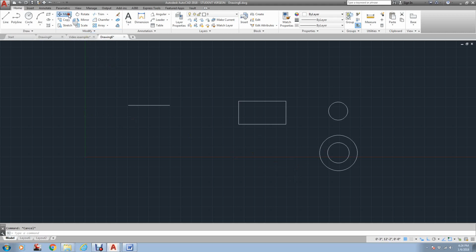Again, I can go to move, grab this rectangle. I'm done selecting anything. I hit enter. It's asking for a base point. Let me just grab, let's say, the end of the corner of this rectangle, and now it's asking for a second point. I'm going to go to the end of that line right there, and there I've moved it to the end of the line.